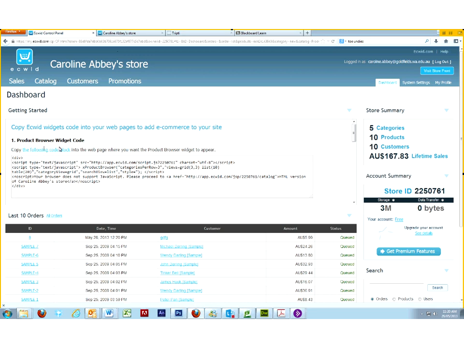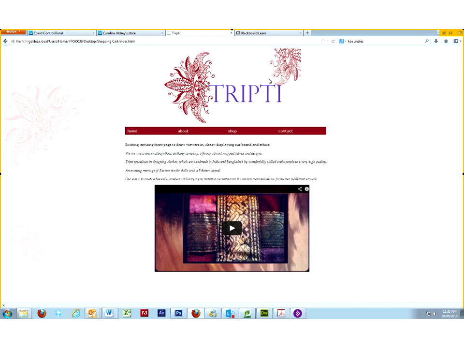All you do is you copy the following code block into your web page where you want the product browser widget to appear, and then the widget will work. So I'll show you what it looks like within my Tripty site. I made a mock-up Tripty site yesterday, which is here. So that's the site. That's all fine. I've got an index page, which is here. So this is my home.